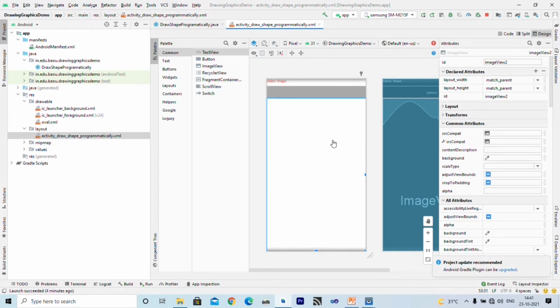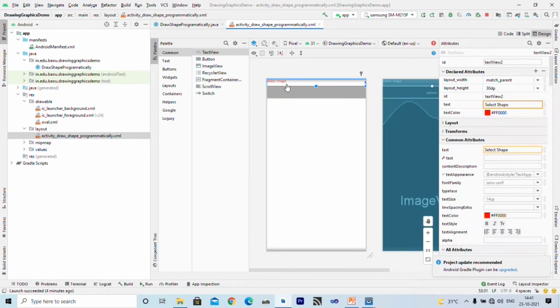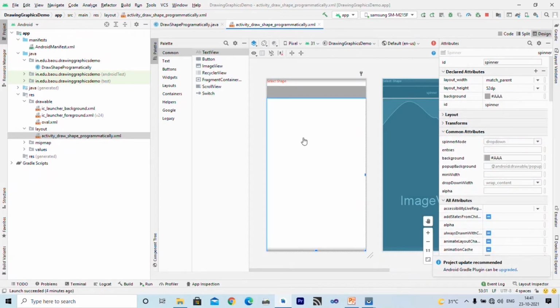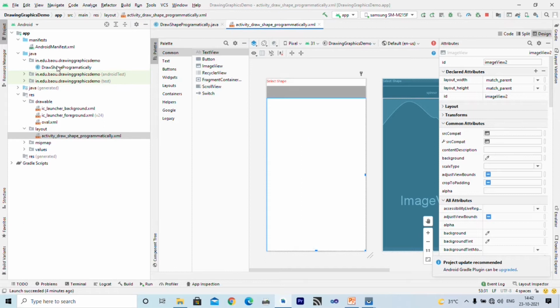I hope you understand this interface, which is very easy. Only 3 controls are there. One is the text view, another is the spinner, and the third one is our image view. Let us go to the coding part.